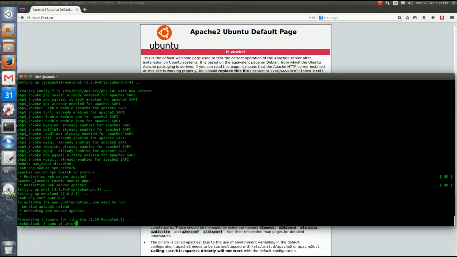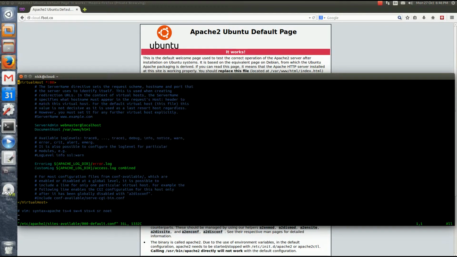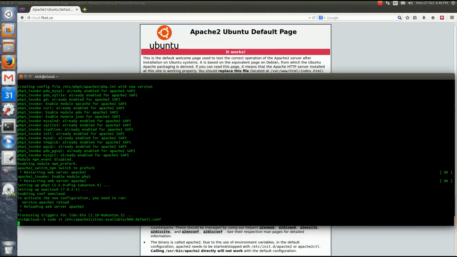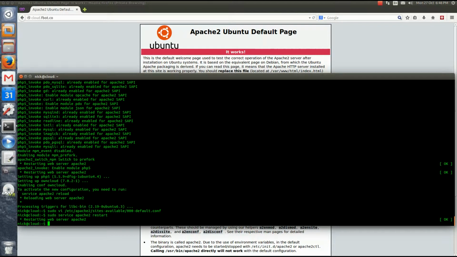So we run sudo, and then I'm going to use vi. And the site's available, and on Ubuntu it's 000 default. Then all we're going to do is change the document root here to Owncloud. Then we're going to write that file and restart Apache.